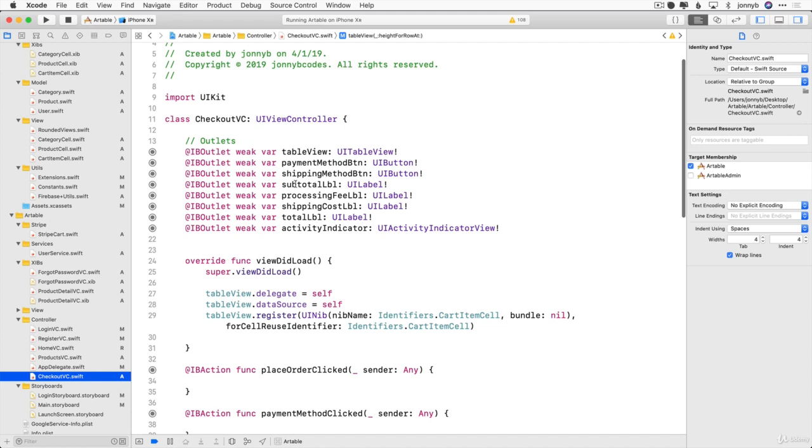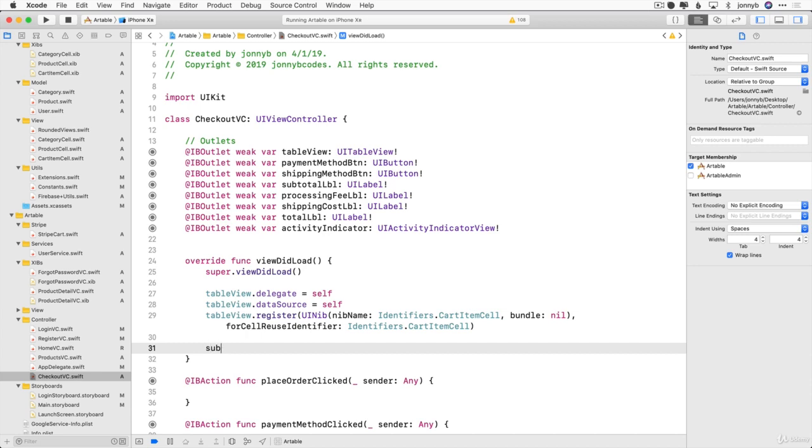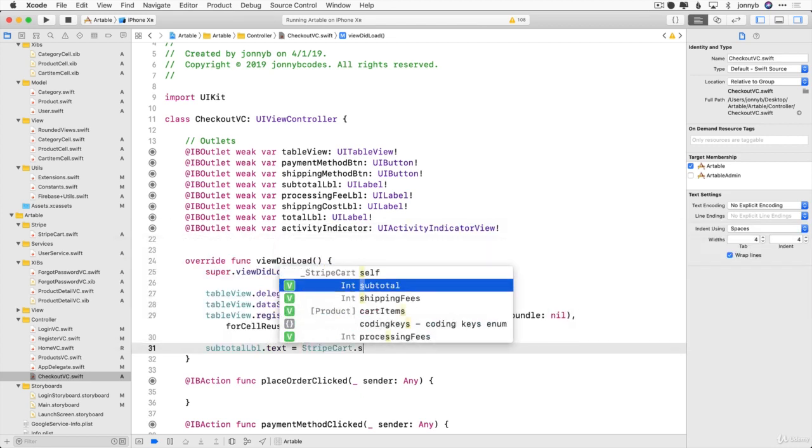So we have our subtotal label, processing, shipping, and total. Okay, so here in viewDidLoad, I'm going to say subtotalLabel.text is equal to StripeCart.subtotal, which is an Int.